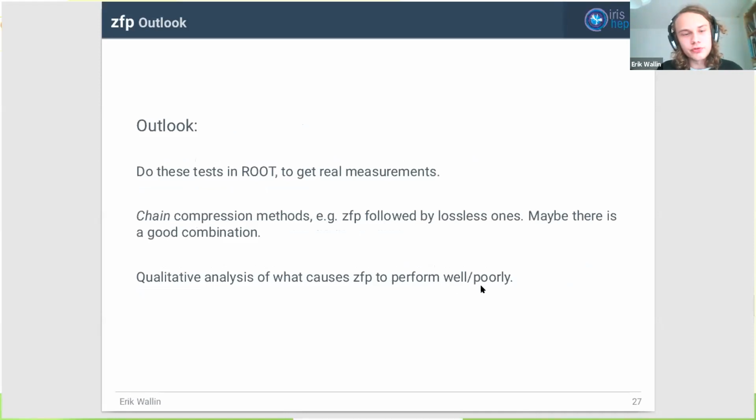So the outlook from this would be to do proper tests in ROOT to get real measurements, a proper implementation. It would be nice to explore further the chaining of different compression methods, for example, ZFP followed by other lossless ones. And maybe there's a golden combination of them. And it would be nice to do a more qualitative analysis of what causes ZFP to perform well, or to be in some way able to predict when it performs poorly.